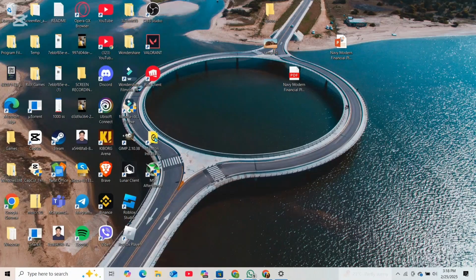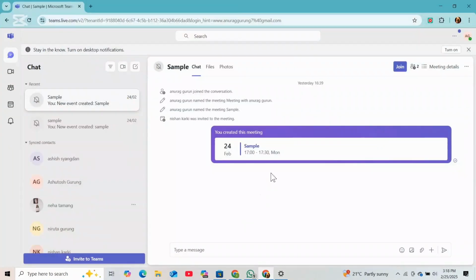So if you don't see the prompt to open a meeting in Teams, your browser settings might be the issue. So try these steps. Open the meeting link in a different browser, and if it works there, you may need to reset the settings in your default browser to resolve the problem.